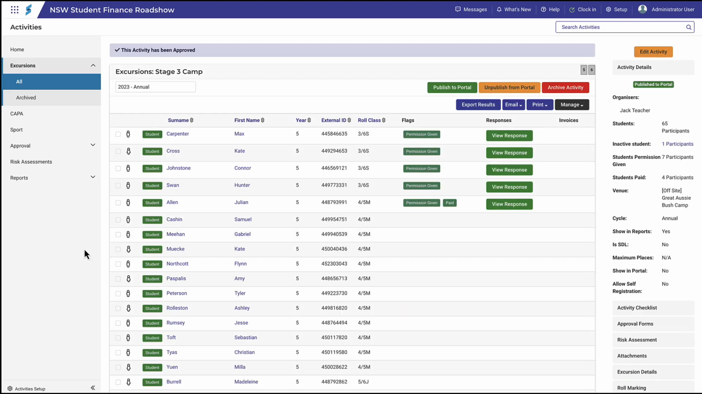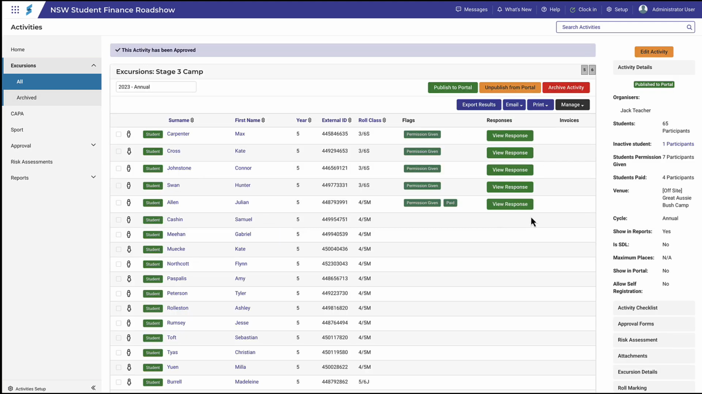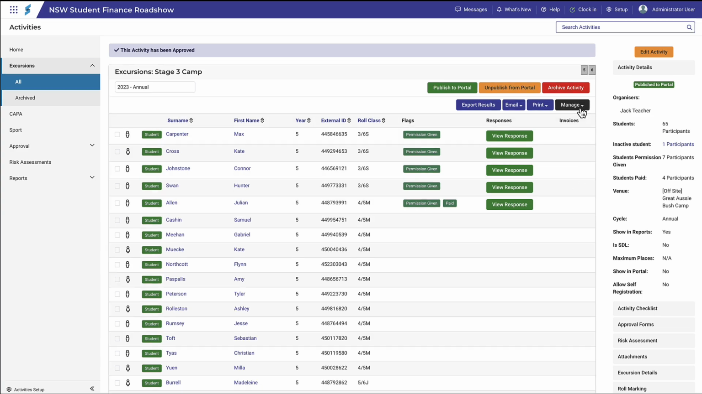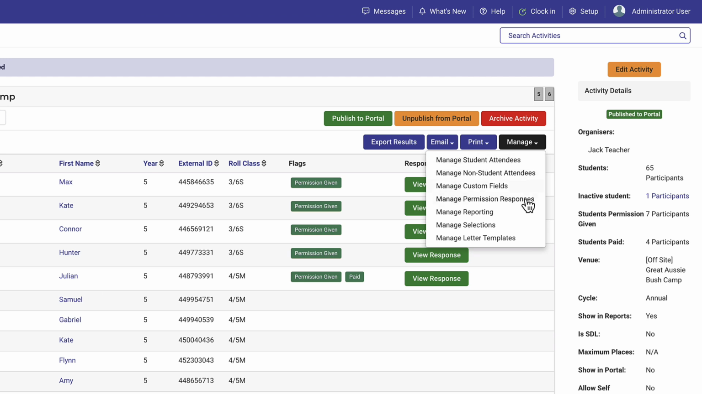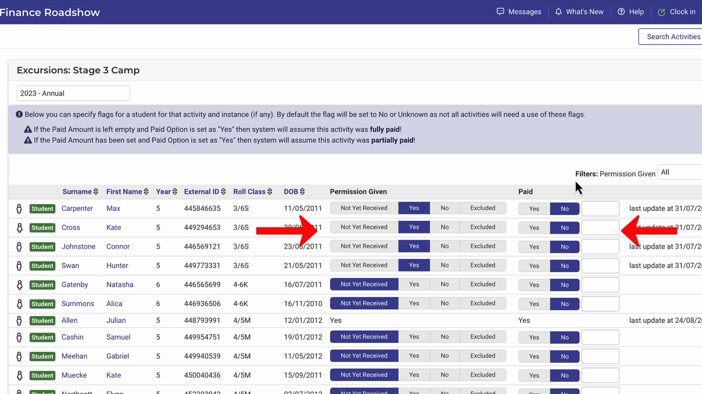For teachers managing just their own activity, they get a high-level overview of permission and payments received and can drill down further for more detailed information. This streamlines the activities process and improves communication between teachers and administrators.